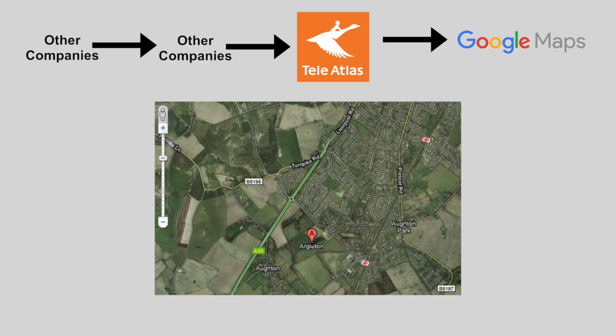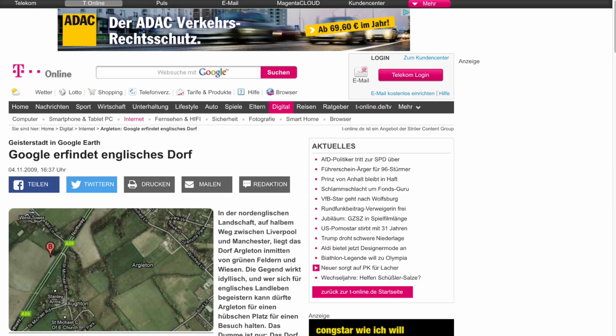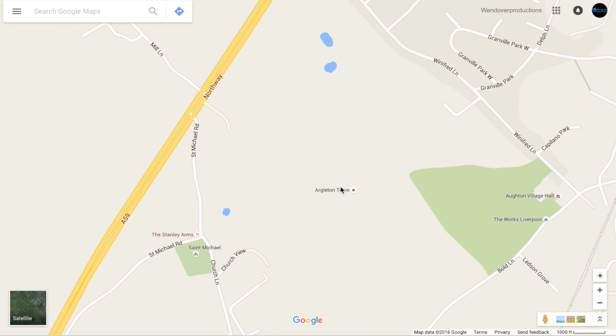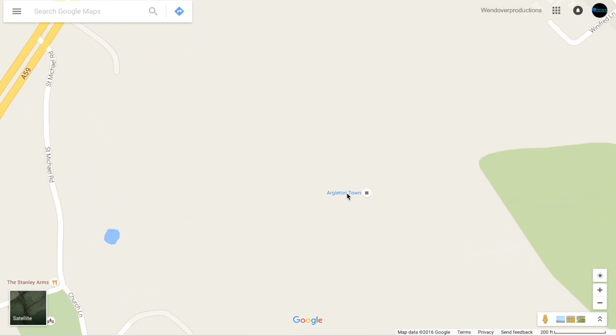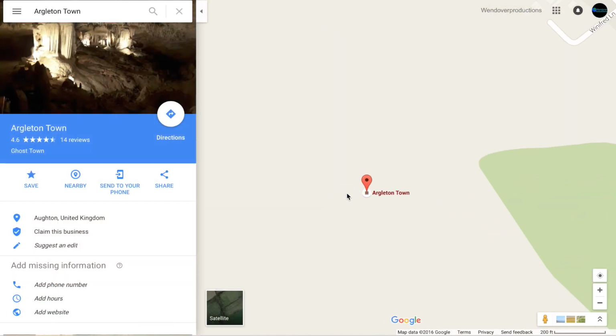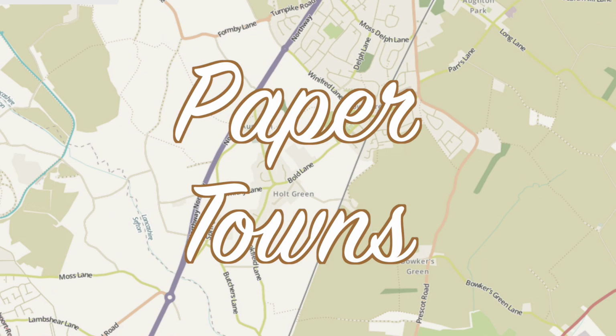After the fake town gained widespread media attention, Google removed it from their map, and it has since been replaced with a marker designating the spot as a ghost town. There are hundreds of other examples of paper towns.